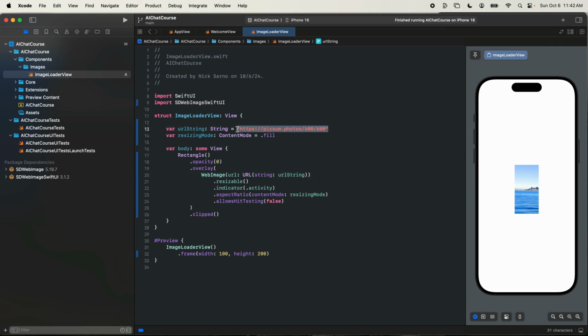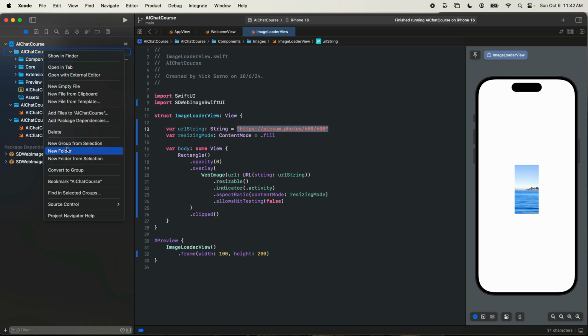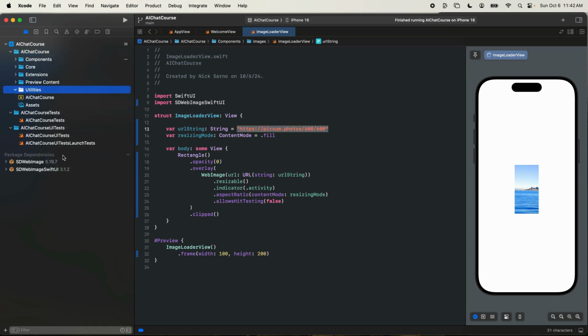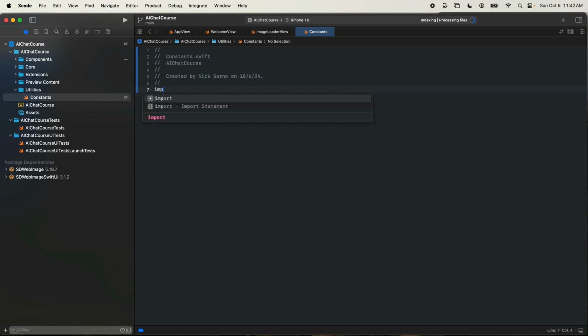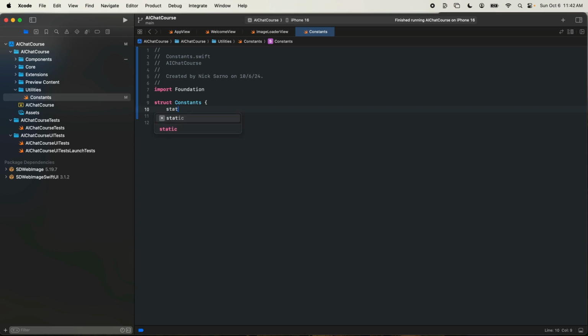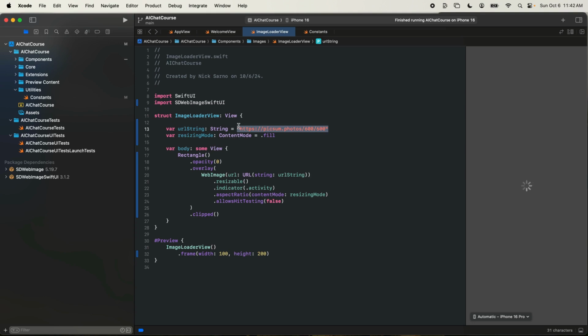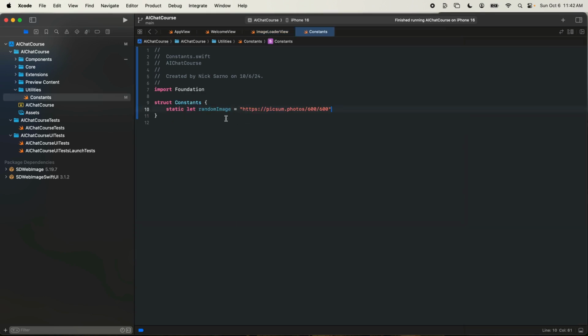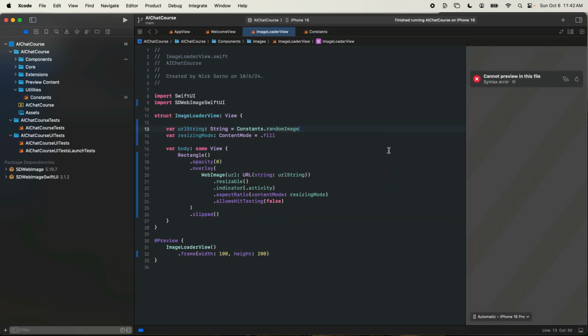Last thing, let's move this to make it reusable so that we can use this fake image URL across the application. Next to the components, I'm going to create another folder in our project called Utilities. Inside the Utilities, I will create an empty file and I will call this Constants. Inside Constants, let's just import the Foundation framework and create a struct called Constants and static let randomImage, the random image URL, and we will cut this, paste this as the random image URL. So now I can just call Constants.randomImage from my code base. There we go.